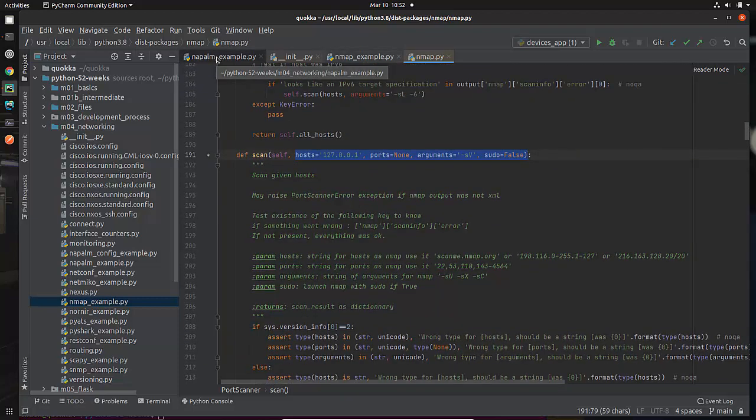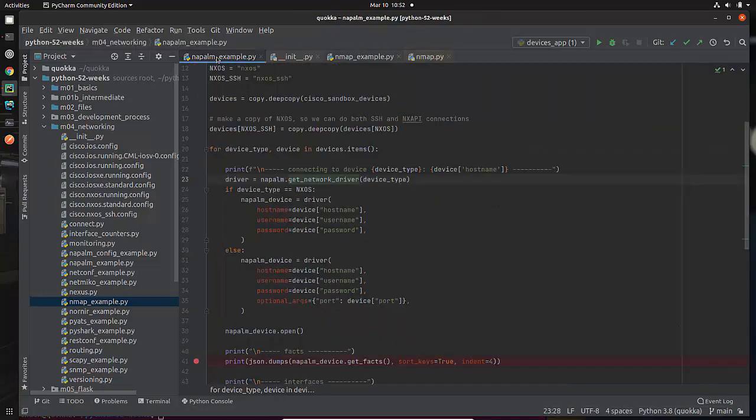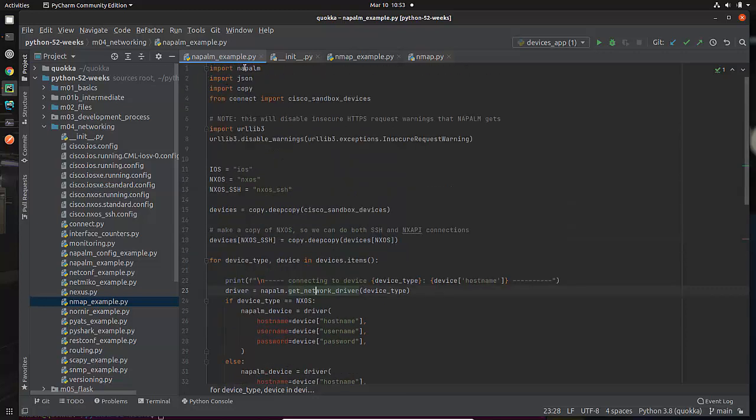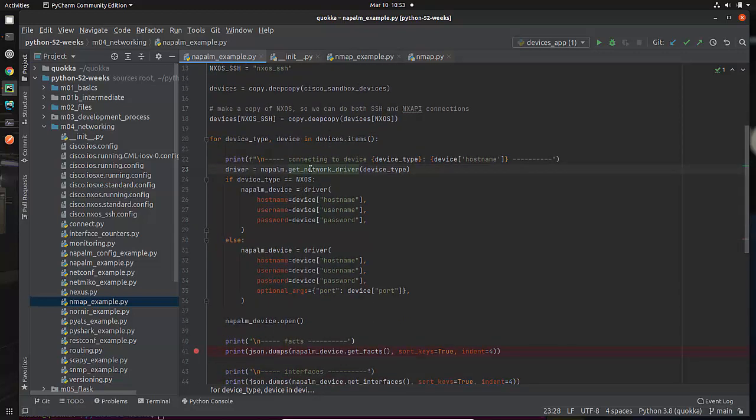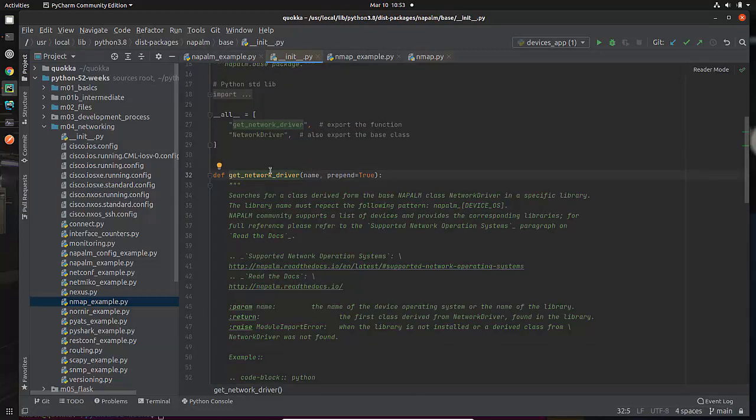Another example that's representative of things that try to abstract communication with different devices, like Netmiko, is Napalm. What Napalm is going to do in our example, remember we said get_network_driver. So we just imported Napalm and then we called this function called get_network_driver. Let's go into it and take a look at what it says. I'm not going to go into all of the code because it's actually quite complicated, but let's read what it says. It says that this is going to search for a class.